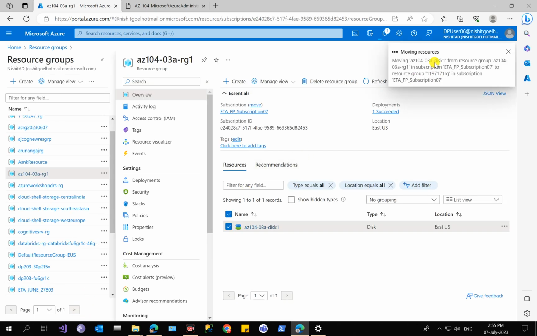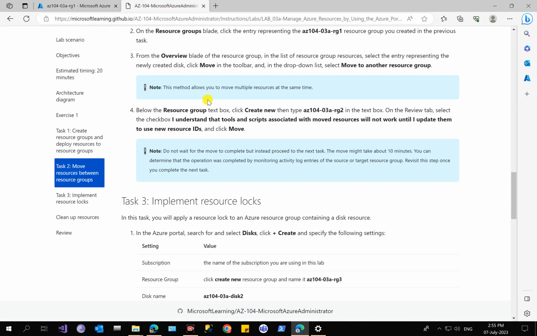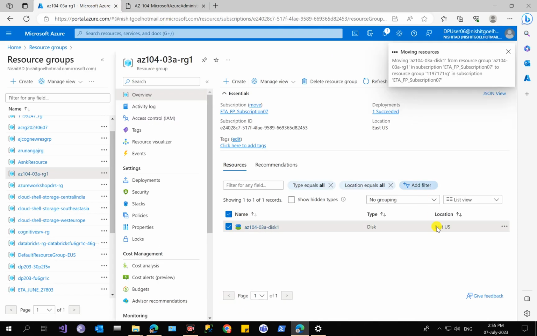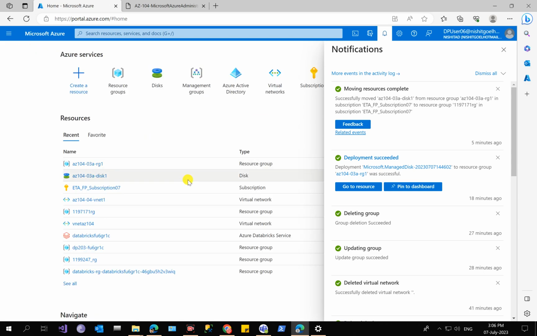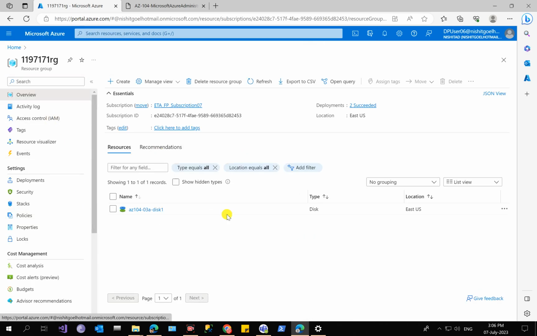So as the moving process is under progress, that is finished. As you can see, move resource has been completed. So let's go to home. Our previous resource group was AZ104, this one, and the resource we moved is in this one. As you can see, the resource was successfully moved.